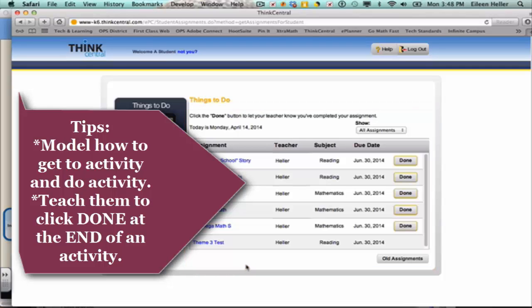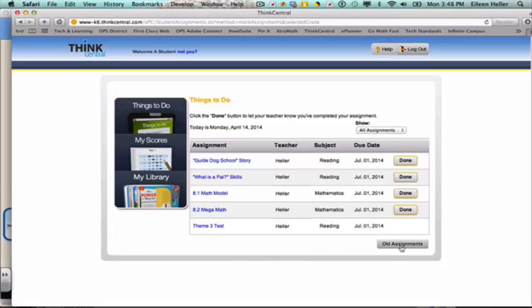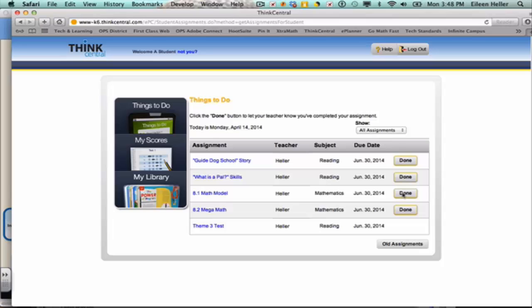Another thing that I've seen some students accidentally do is before they even start the lesson, they see this done button and they click it and they say that it's done. Well, I haven't even started 8.2, but when I press done, it goes away. It actually goes into your old assignments and you can still get to it and do it from there. So that's a little tricky. I'm going to go back to my Things to Do.